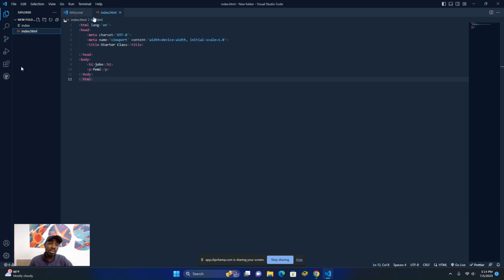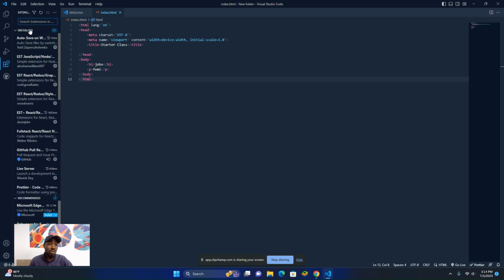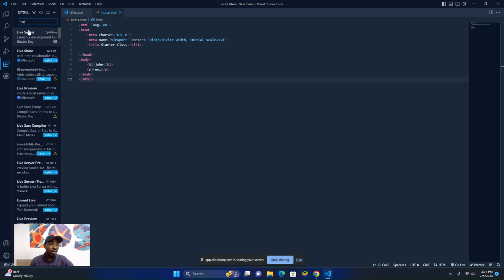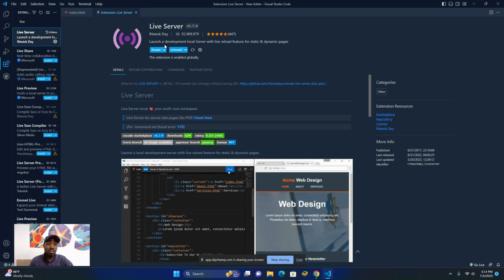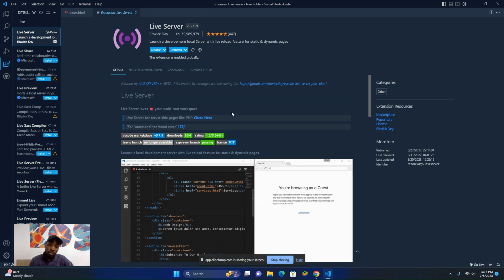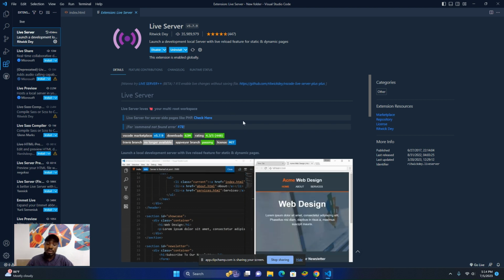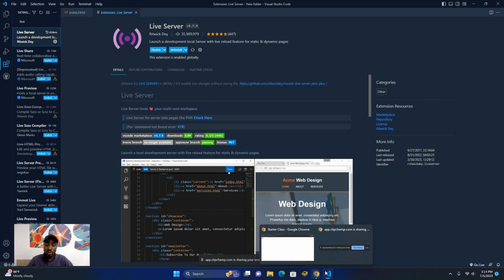Another way is to download an extension. The extension we call Live Server. That's Live Server. You can download this extension. I already have it installed on my system, that's why I don't need to install it again. But you can go ahead and install it on your system. So that's the basics of HTML.